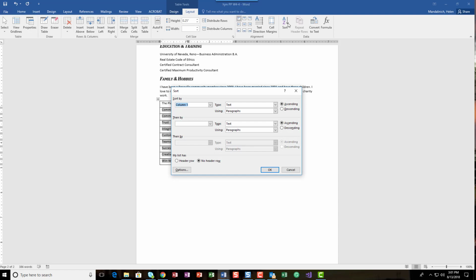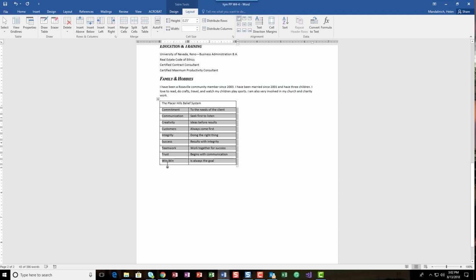So it comes up and says, okay, how do you want to sort these 2 columns? Well, I want to sort it by column 1. It's text, ascending, and I want to use paragraphs. So that's usually always what you want. So I don't have a header row because I don't have it selected. So we're going to go ahead and do OK. It's going to rearrange this in alphabetical order by that first column. So if you get it out of whack, it's okay. You can just fix it by doing that sort.